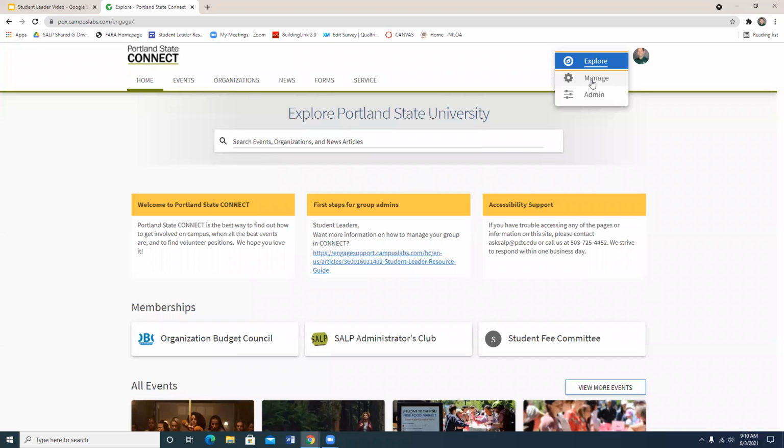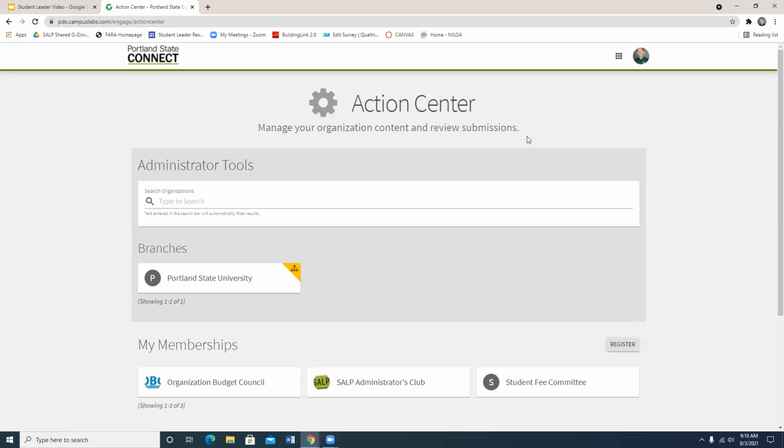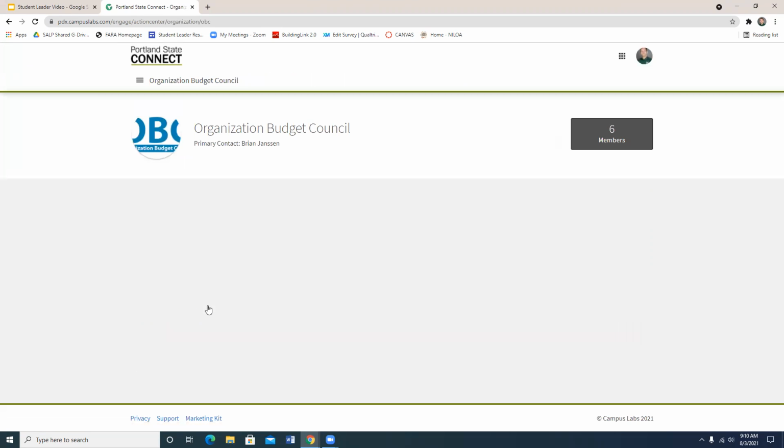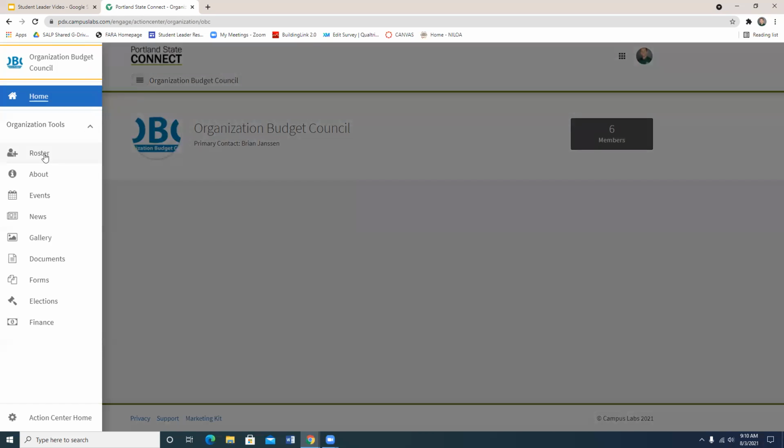So for your student group management, you would click on Manage. And what's going to show you is the groups that you have the ability to manage. So I'm going to go ahead and go into the OBC and show you all a couple of tools that you will have access to. So when you're managing your student organization, you'll be able to see that you can manage your roster over here. You can update your group and update what it's about. You can add events. We'll talk a little bit in a moment about where those events show up.